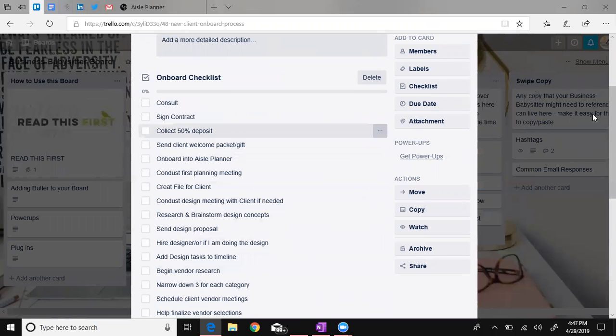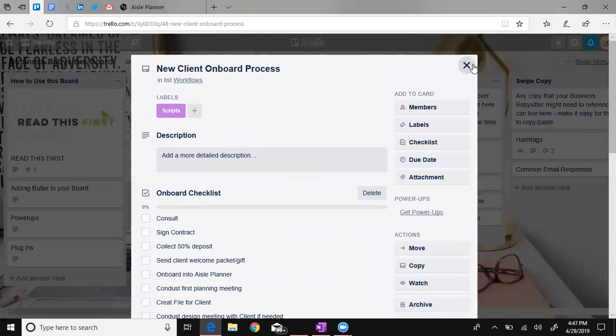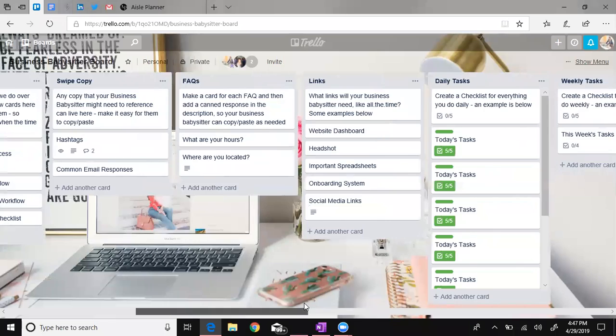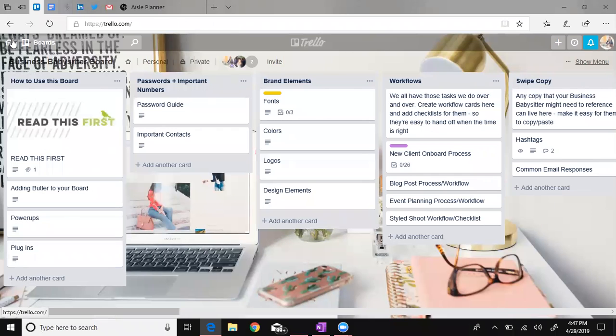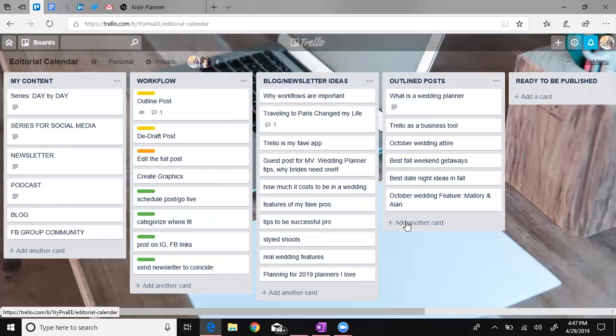So that's my checklist, and I can just pop into this card and work through that process when I get a new client. So as you can see, it's a very organized tool. If you're a list lover like myself, it helps you really stay organized and on top of all of those tasks.